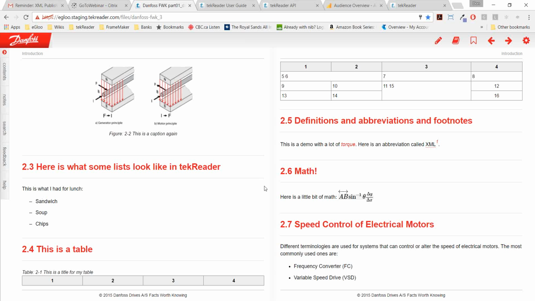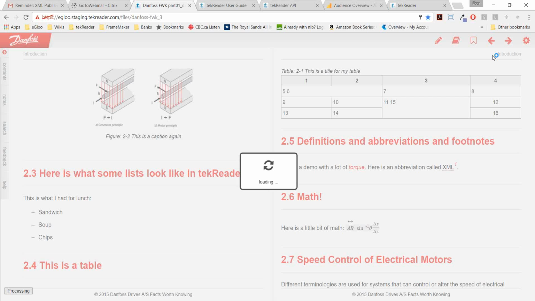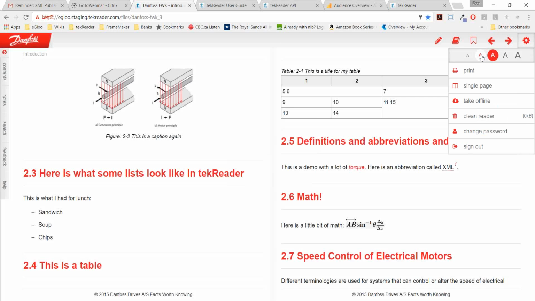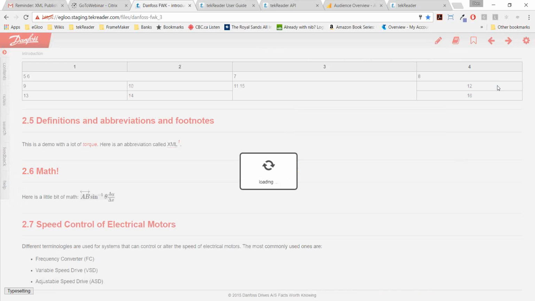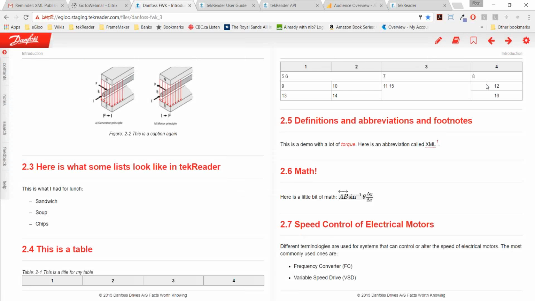So if your tables are maybe breaking over the next page, what we do with tekReader is we allow the user to view the web browser as they like. So you might go into the settings here and say, I want to up the font size, which will bring that table off to that page size. Or you might say, I want to look at this in a single page mode, and it'll pull it off into a single page mode. Double page, back to double page.